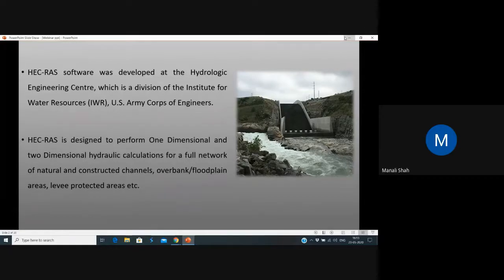So it can perform hydraulic calculations, or modeling, for both one-dimensional and two-dimensional networks of natural and constructed channels, then overbank or floodplain. Overbank or floodplain is the area lying on both sides of your river. Then levees, protected areas. The flood walls are also referred to as levees. So the areas which are protected with these levees can also be simulated with the help of this software.